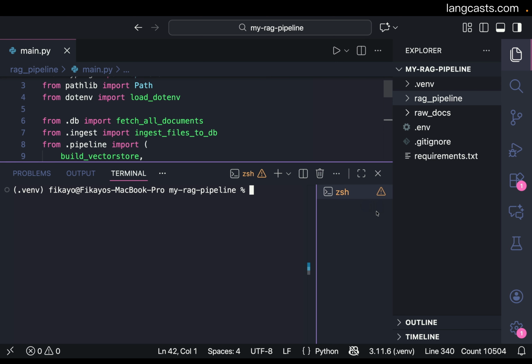So I'm just going to close out of this. Okay, yeah. Make sure you're in your virtual environment, very, very important. And the first pipeline we're going to be running is the build pipeline. To do that, I'm going to say python -m so that I can run my RAG pipeline folder as a module. So rag_pipeline.main. That's my main file that is inside here.